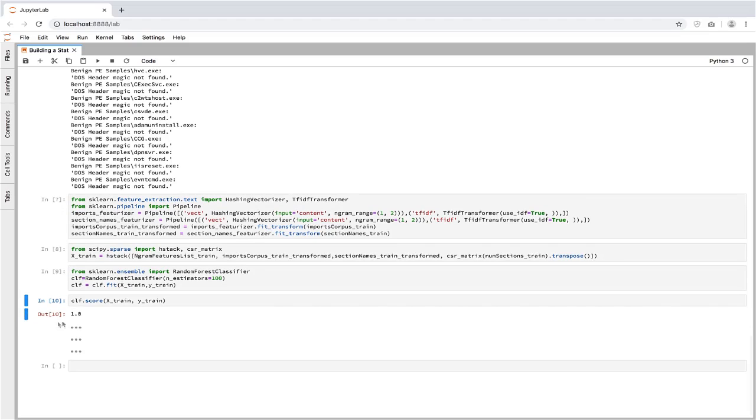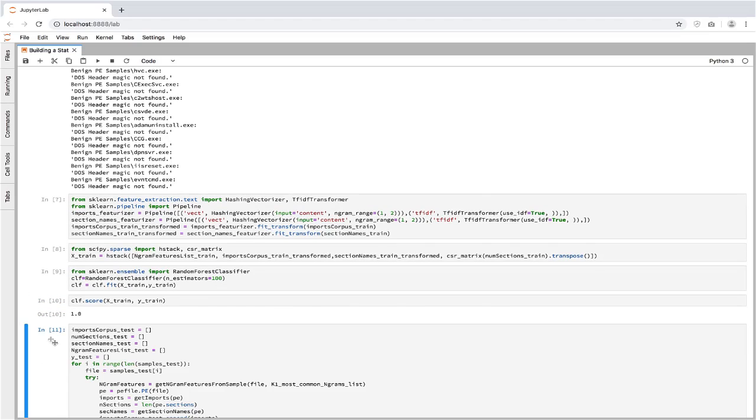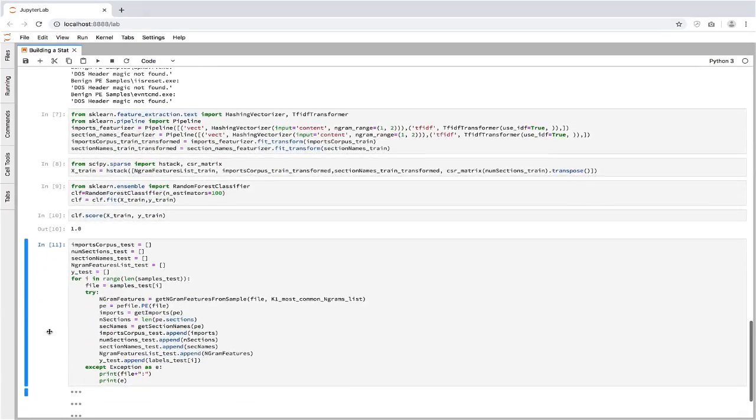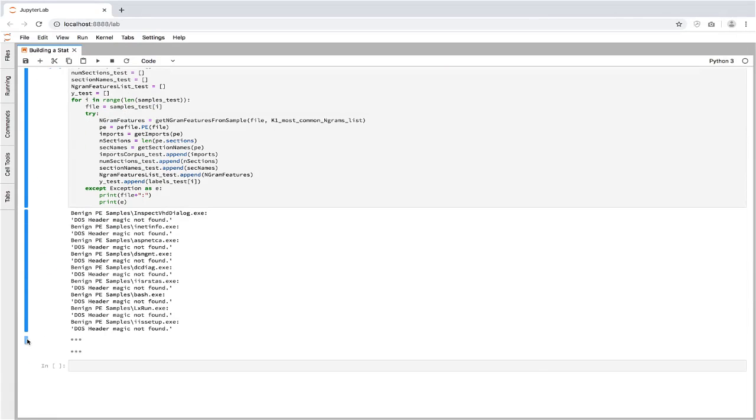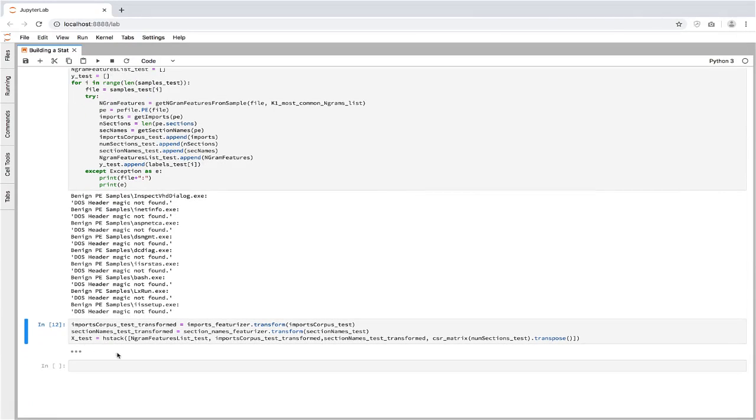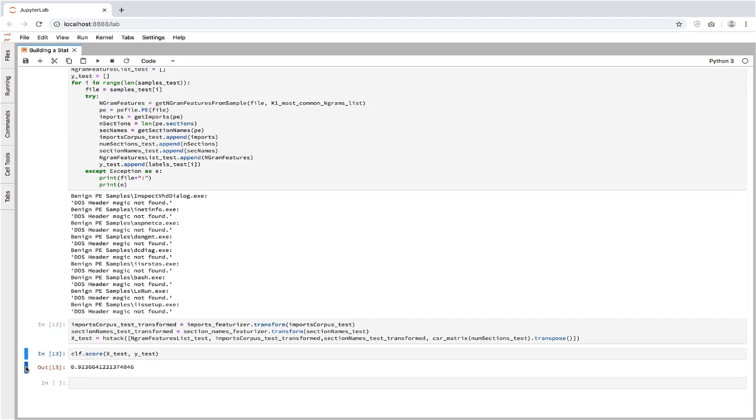Having trained all of our various pipelines and classifier on the data, we can now run all of it again to extract features for our testing data and then test our classifier.